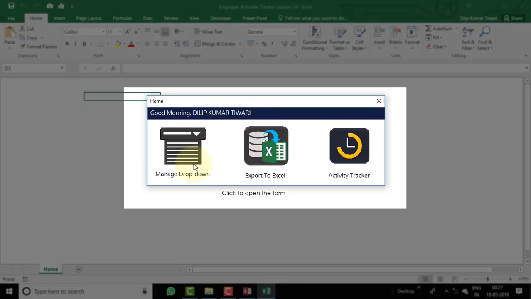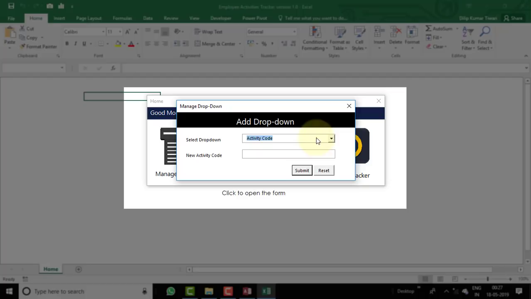Okay, so let's click on the manage drop down, and you can see that as of now, only the activity tracker activities code is over here. As I already told you, if you think you need to add a team name or some geographical field like zone, city, country, or process name, then you can also add those, and with the help of the new activities code, you can add those fields as well.